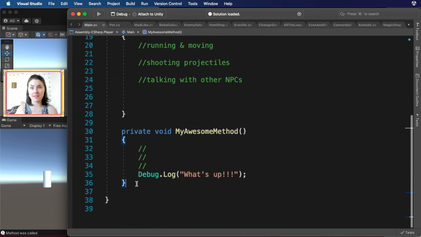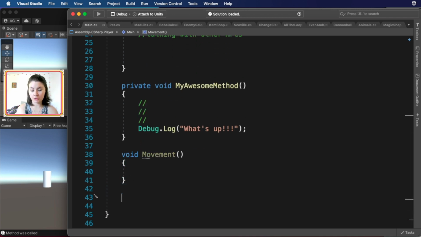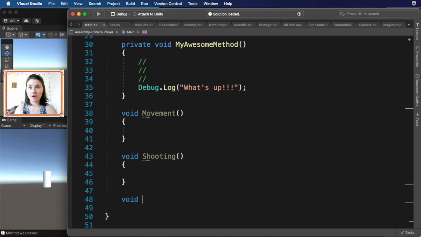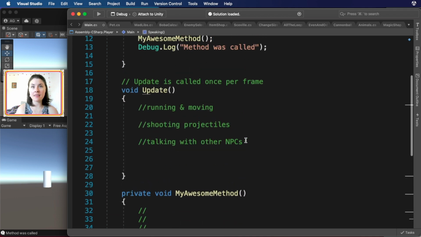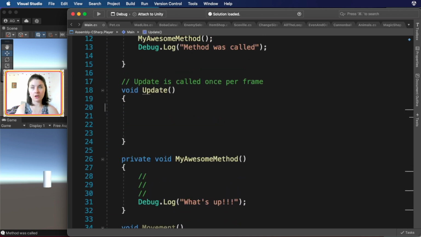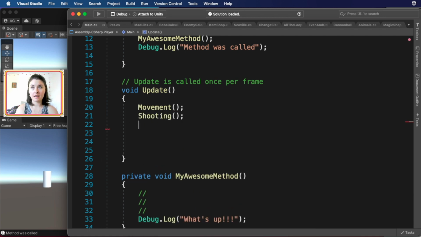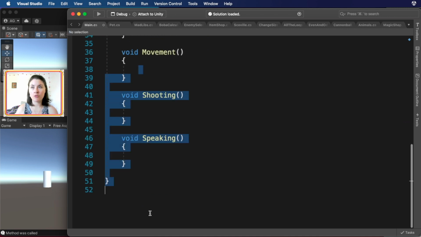So this is where methods come in. We would create like a void method for movement and a method for shooting, right? Another method for speaking. And then these methods, instead of having all your code here, the methods would be called like this: Movement, Shooting, and Speaking. That way, if you have issues with a specific feature in your code, you know exactly which method to take a look at for when you're debugging.